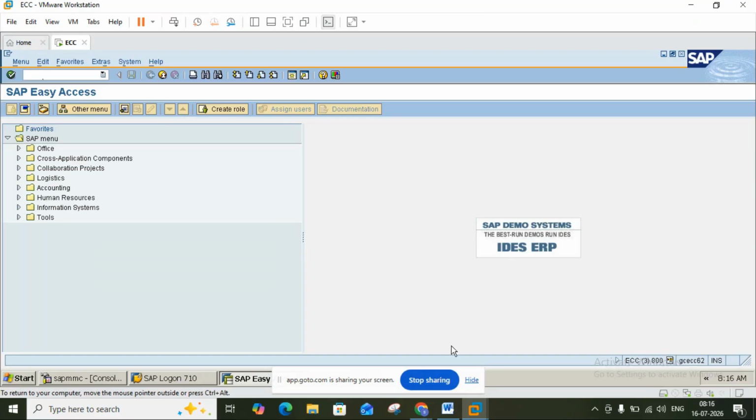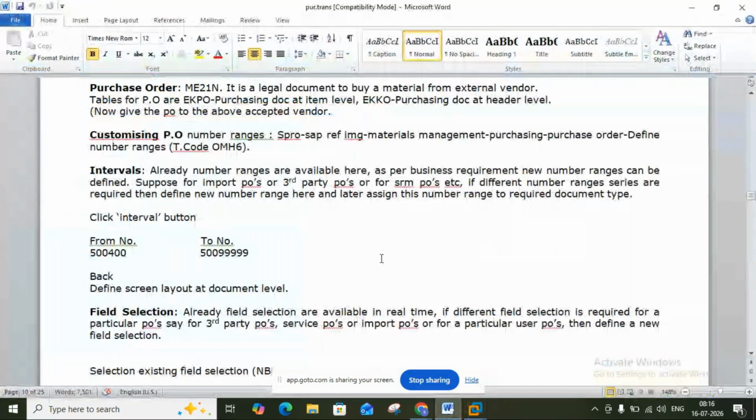Now coming to purchase order. So usually we know how to create the purchase order, right? With the ME21 T-code. But now we'll go in depth. We can see how to customize the number ranges for PO.